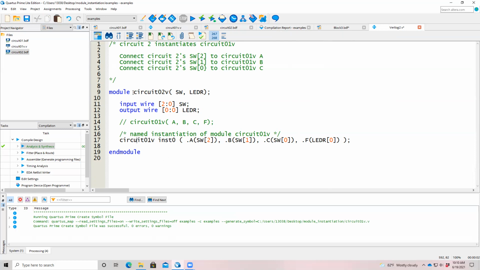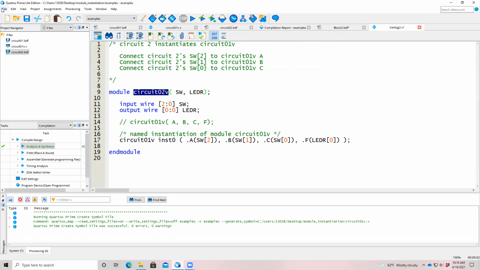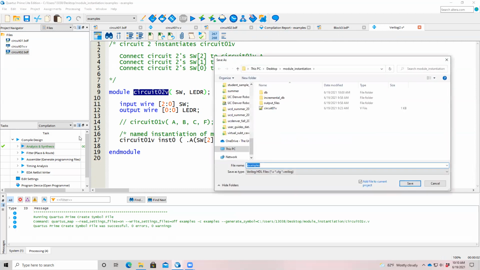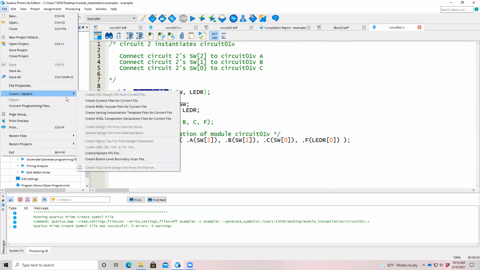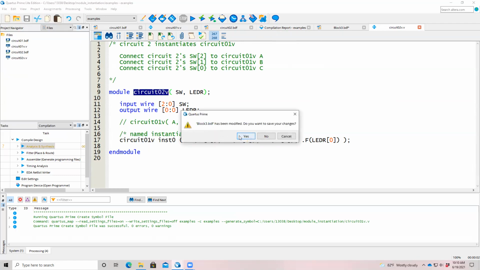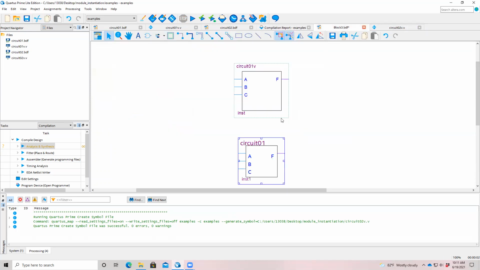And let's see, I could save this. Let me save it. And circuit 2V. Right. I could create a block symbol out of this if I wanted to. File, create update, create symbol files for current file. No, I don't want to save changes to block 3. All right, so down below it tells me it was successful.